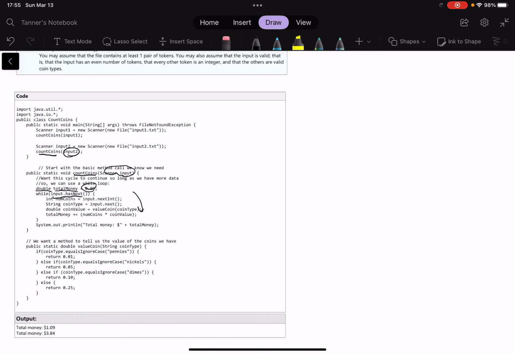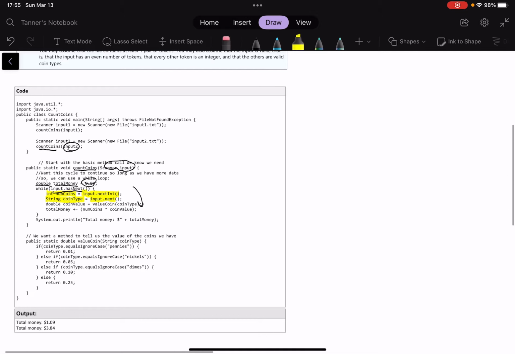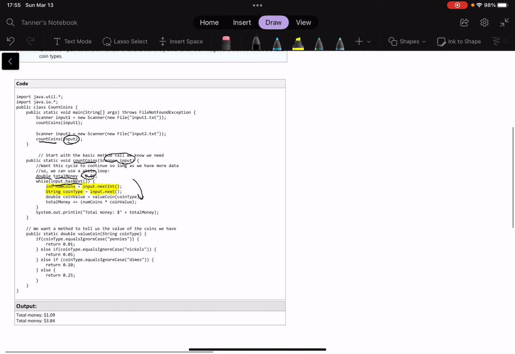So the first thing it does in this while loop is capture the first piece of information that we're provided in each entry, which is the number of coins. And then the second thing it does is save the type of coin as a string. And now that I had this information saved, I knew that I needed to actually determine the value of the type of coin. So I created a second method called value coins, which is here.